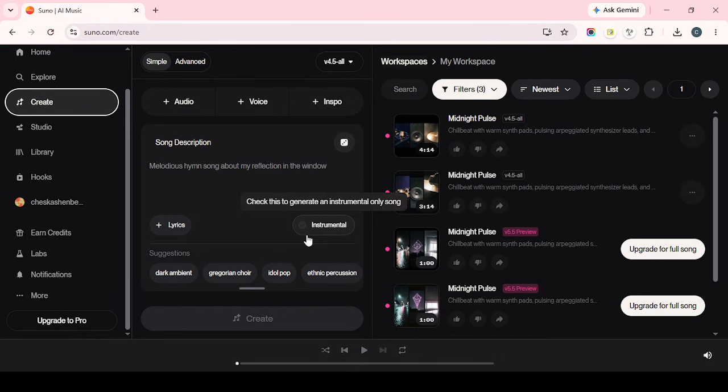When the song is ready, take a moment to listen all the way through. Pay attention to whether the musical style fits the voice recording and whether the rhythm and mood match your expectations.